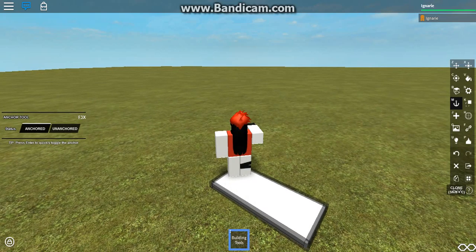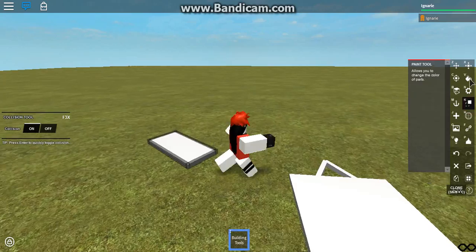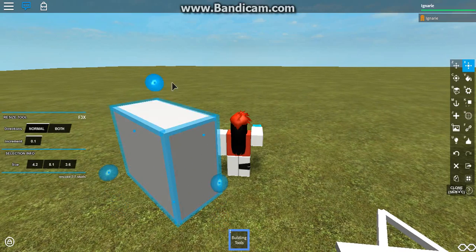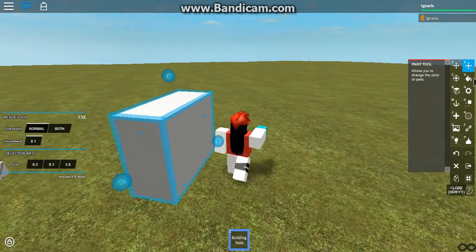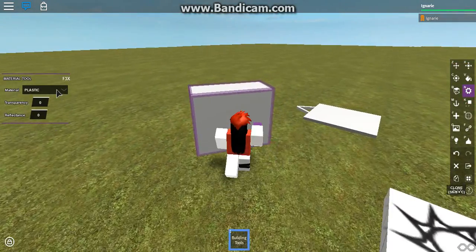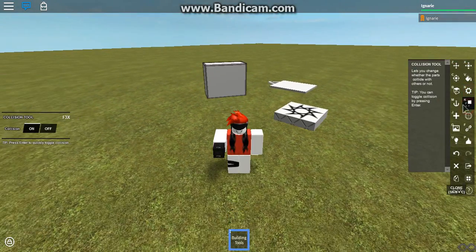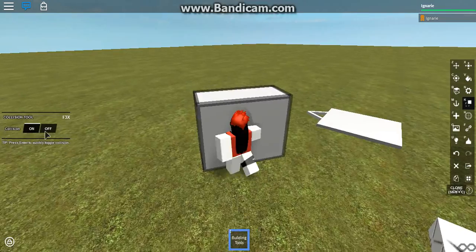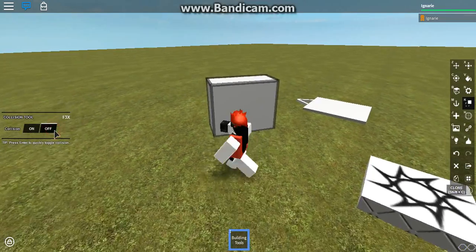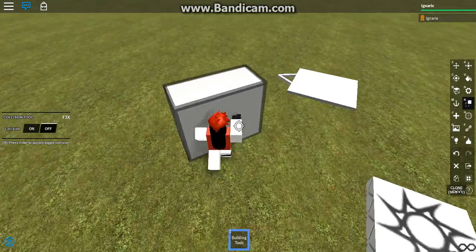Sorry. And then some people also want to make doors. Sometimes turning doors, sometimes not turning doors, sometimes just doors you can just go through. So you do it. You go to this little guy right here, or K on your keyboard. See how collision is on? Take collision off, and bam, you can walk through it.